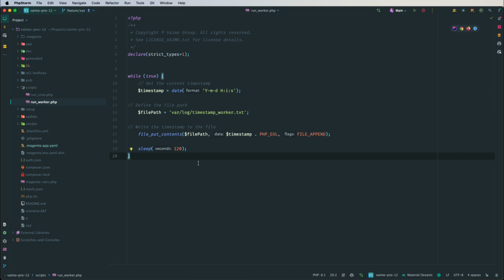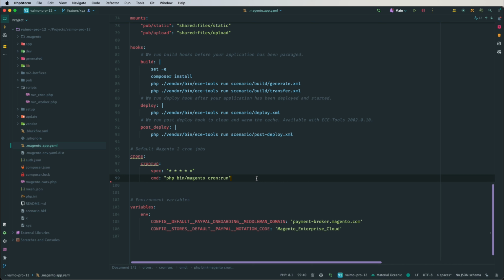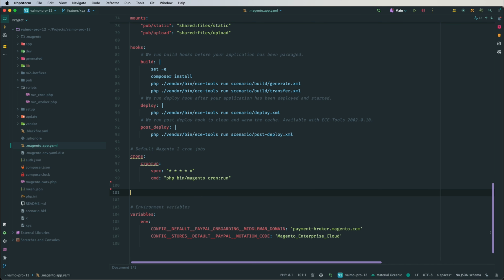So this is a, let's say, background process, background task that is also executing basically the same code, but this time it is saving the timestamp to the timestamp worker txt file, and it is actually sleeping, waiting for 2 minutes to actually do something. So we will also configure this specific script in our workers configuration, so we'll see how it works in this separate worker instance.